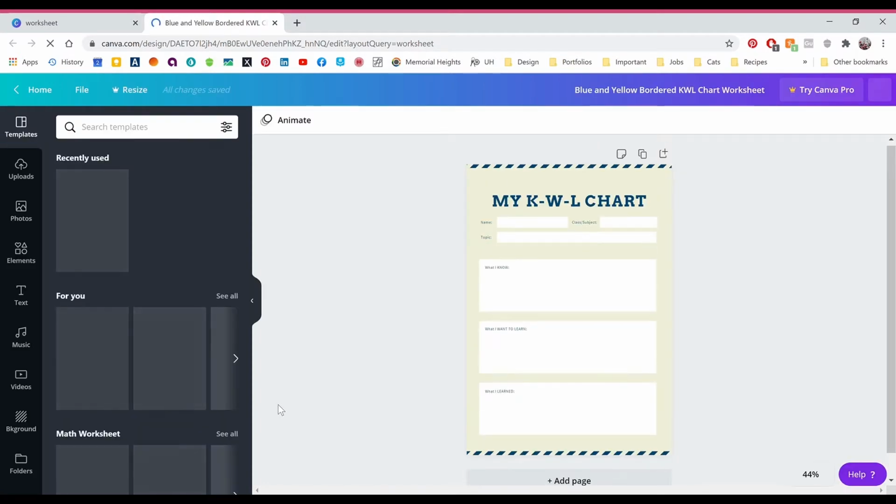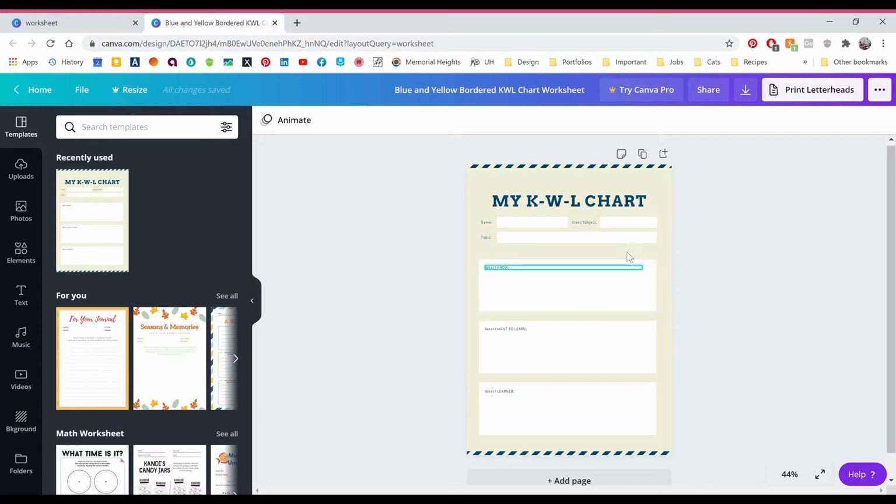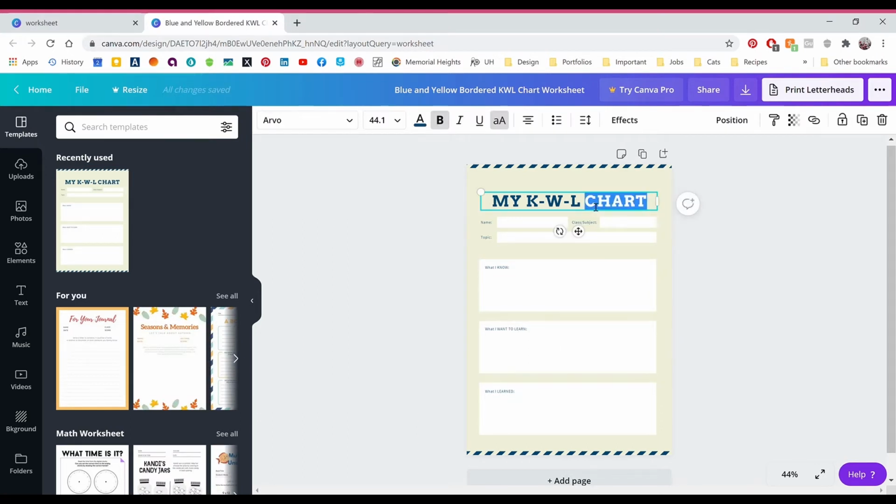Now that I have it open, I can edit all of the contents on this page. For example, let's change this title to say, I Have a Dream. Simply double-click on it to highlight all of the text, and then type to replace it with your own text.